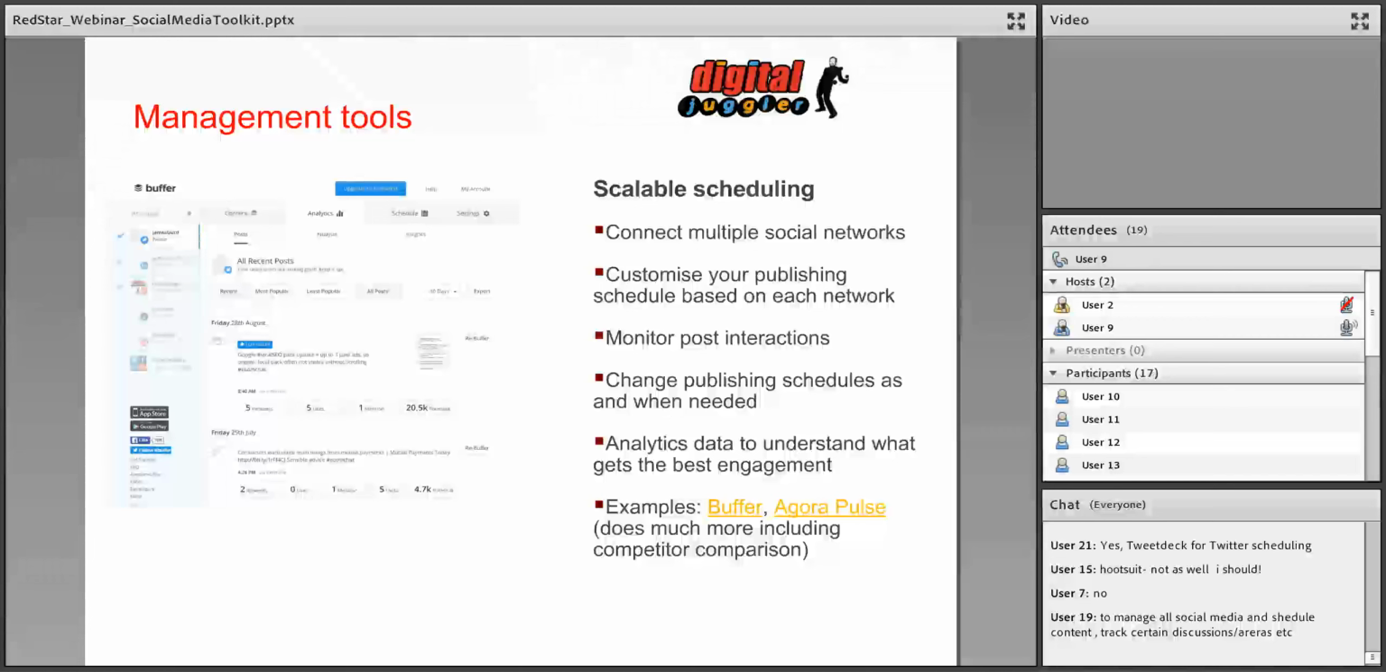You can edit at any point, and the schedule can vary by network. So you can customize your publishing frequency at network level, which can be very useful. And you also have the analytics data behind it. So Buffer's one example. There's also a tool called Agora Pulse, but the scheduling bit is only one part of it. It does a lot more.